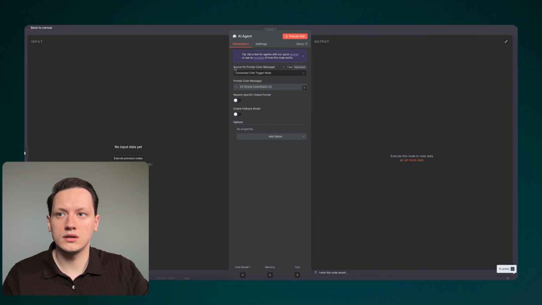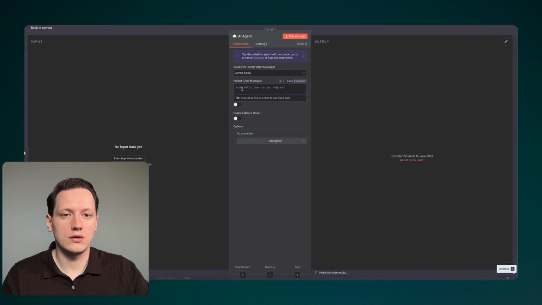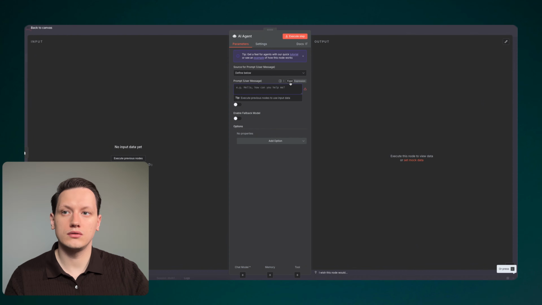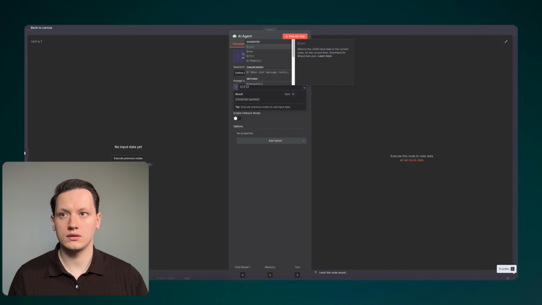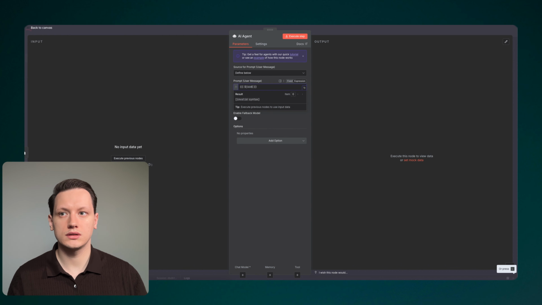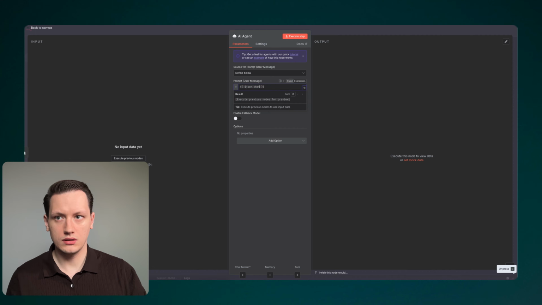In AI agent, in source of prompt, we need to use define below. In prompt, we need to use our chat input. You have to click expression, and type $json.chatInput.